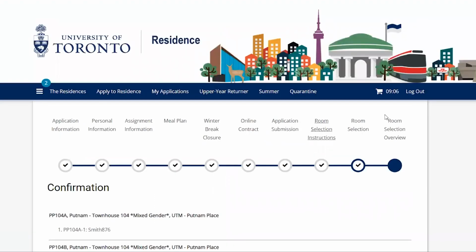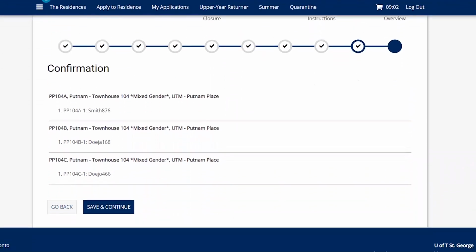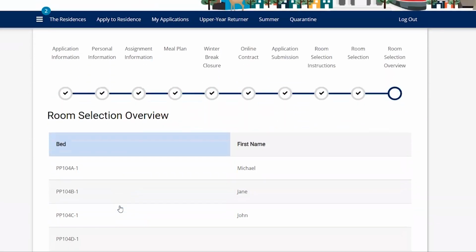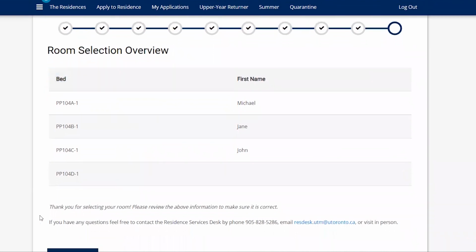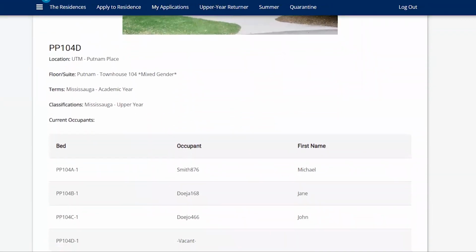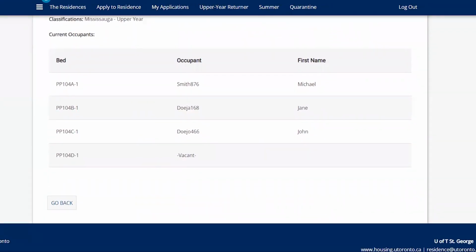The last page is Room Selection Overview, where you can see the unit you have selected, as well as the first name of the other students who have selected to be in that unit. Keep in mind that once you have completed room selection, on the room list page, other students will now be able to see your first name listed on the unit you selected.